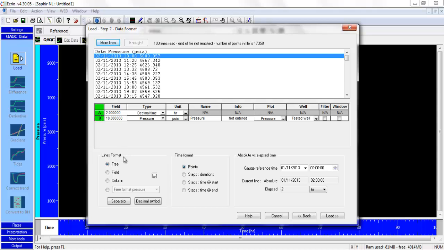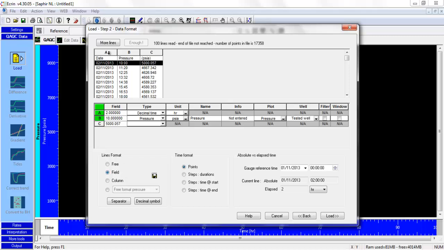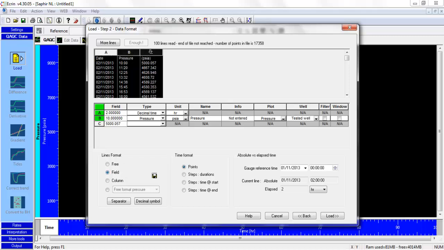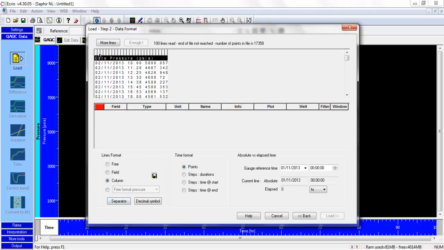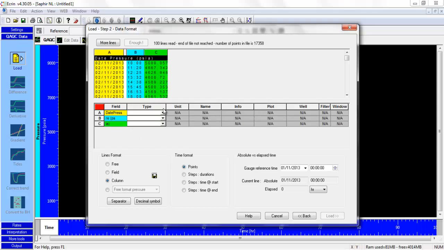And we can do this with this line format here. So if we click on field, now we've got these 3 columns that have been automatically selected. We could have clicked on column and created our column ourselves, maintaining our left click on the mouse, like this. Then I can select the clock time, like this, and then the pressure, like this. So let's go back to our field.